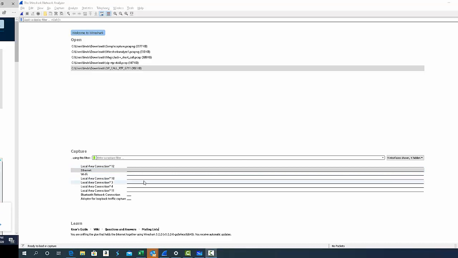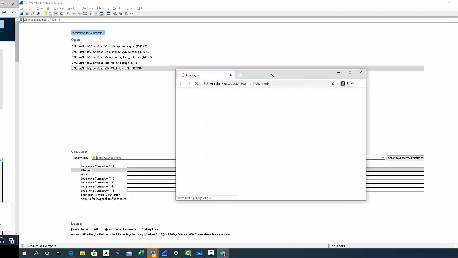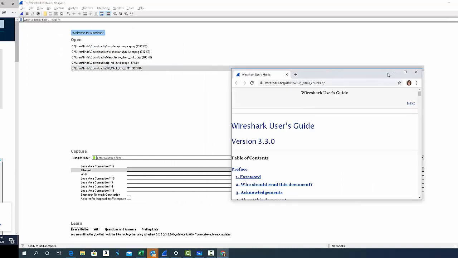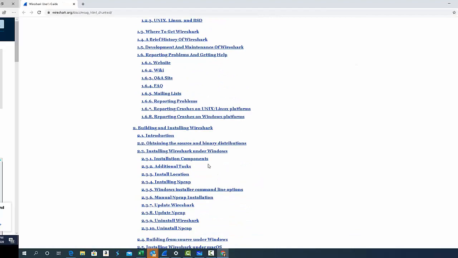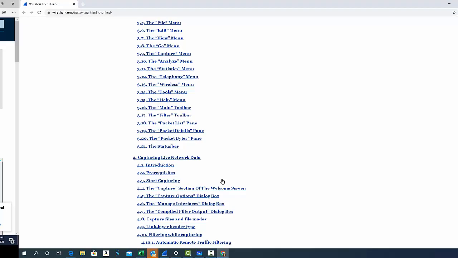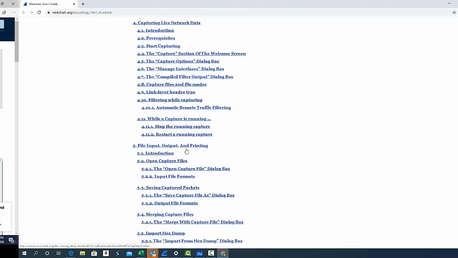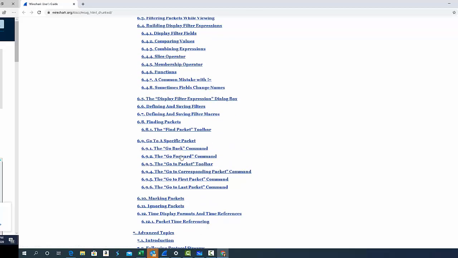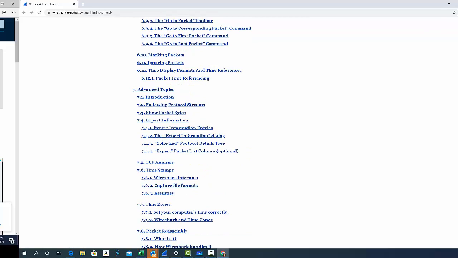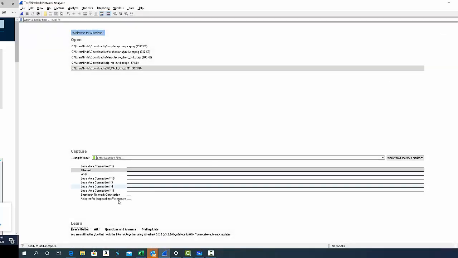Now, in addition to capturing traffic from this main screen, you can bring up the user's guide to Wireshark. You'll need an internet connection, and it's going to bring up the Wireshark user's guide. If you wanted to take time to read some specific information, all the menu options are displayed here, and all your basic information on how to use Wireshark, especially the interface, would be located in here. You can also go to the Wireshark Wiki.